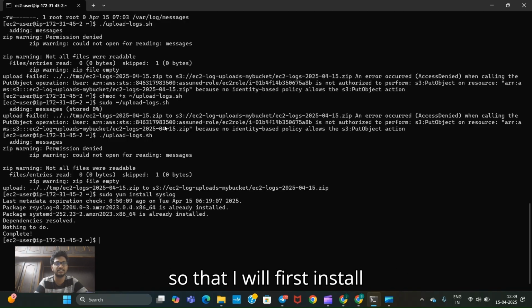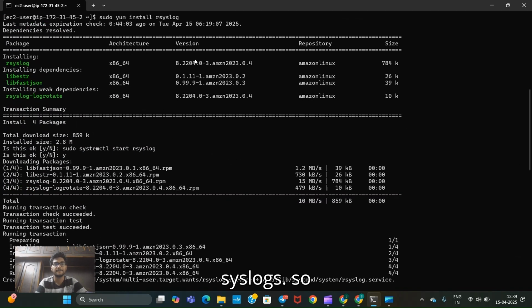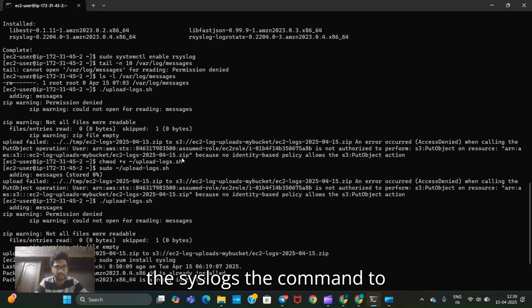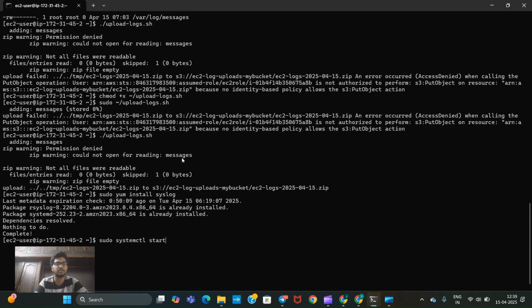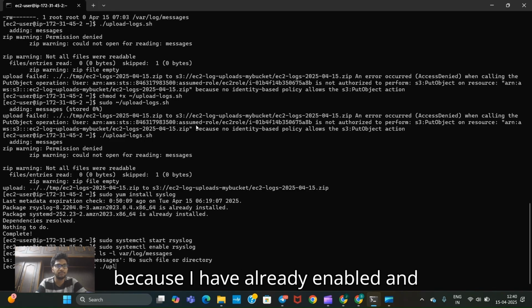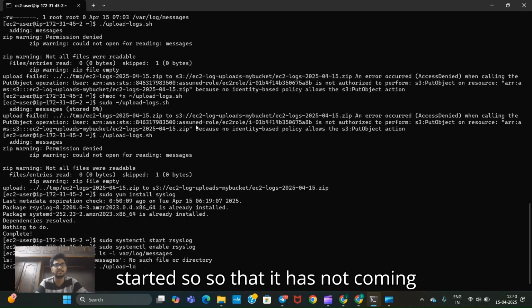So I will first install syslog. It shows that it has all the syslog packages. The commands to run are sudo systemctl enable rsyslog and sudo systemctl start rsyslog, because I have already started that. Sudo systemctl, already enabled and started, so it is not coming.